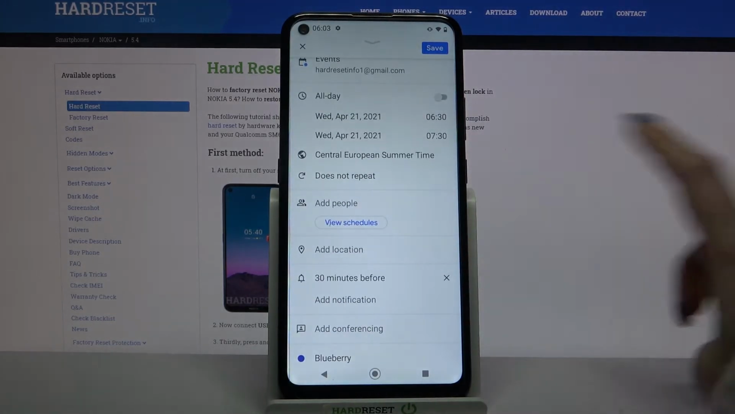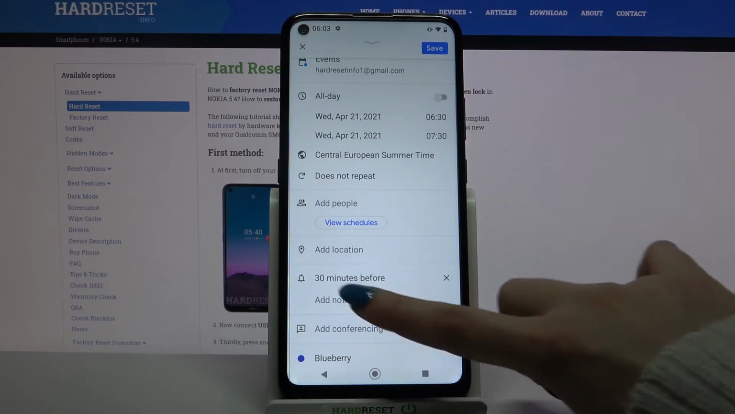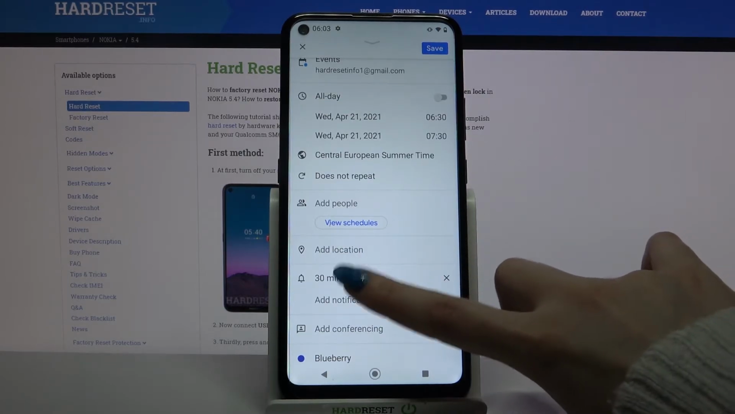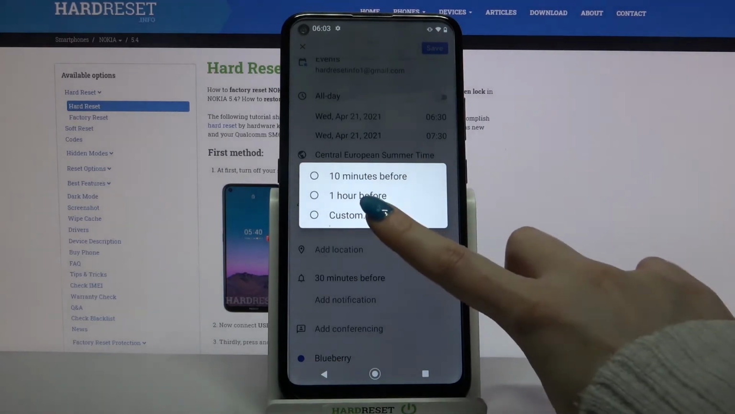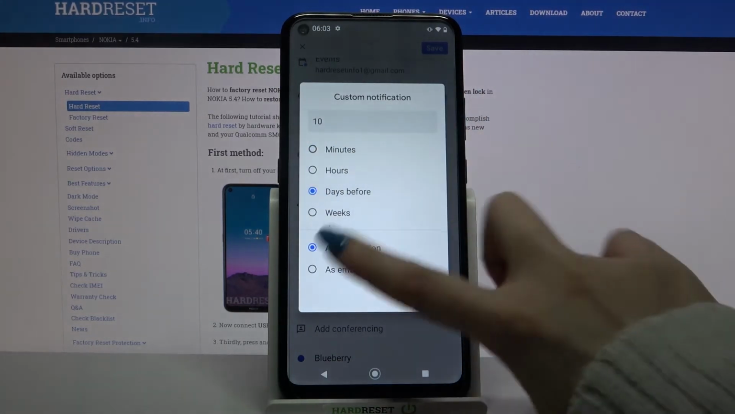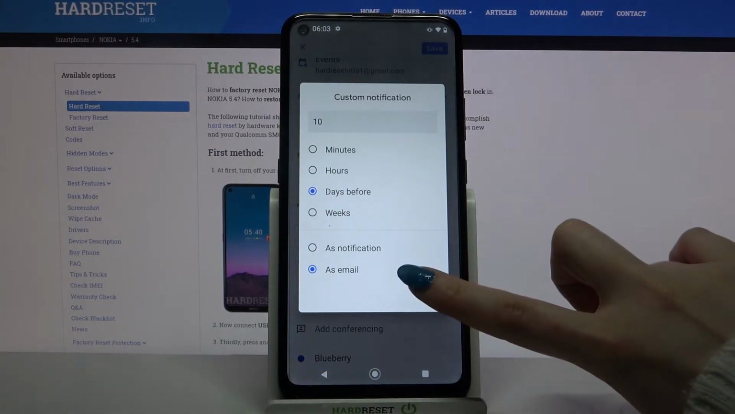If you want to, for example, set up notification, you need to click on this option and pick one of the available ones, or choose custom and customize it however you want to. Then click done.